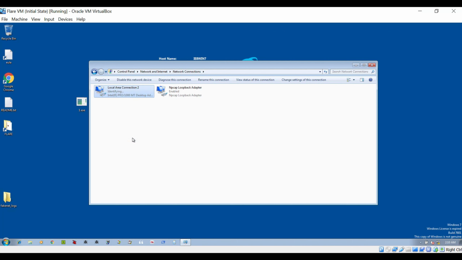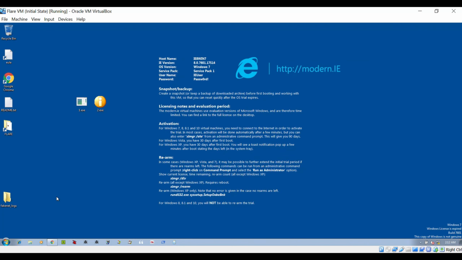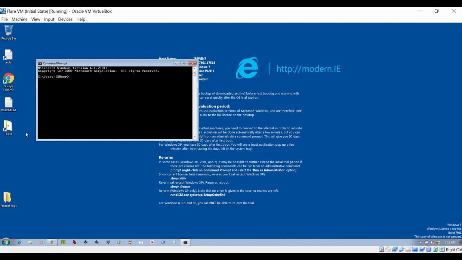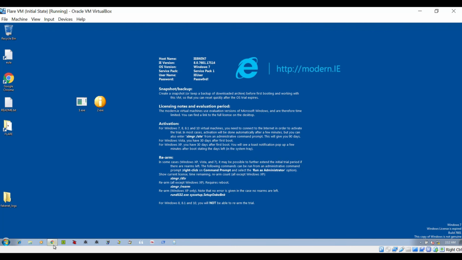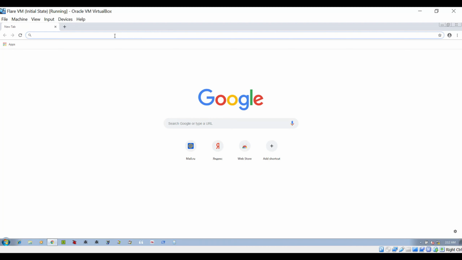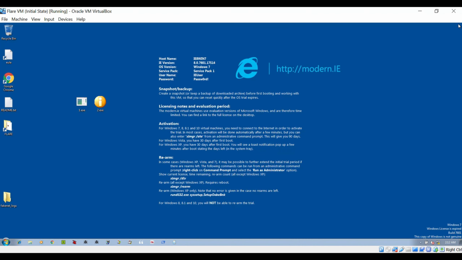Let's switch to Flare VM. Here, we'll also set up static IP addresses within the same range as on Kali. Don't forget to set the correct gateway address and DNS server. Now let's check if everything is functioning. To do this, we'll run the ping command to any website and open a random site in the browser. Everything is working. Let's see what's on Kali.